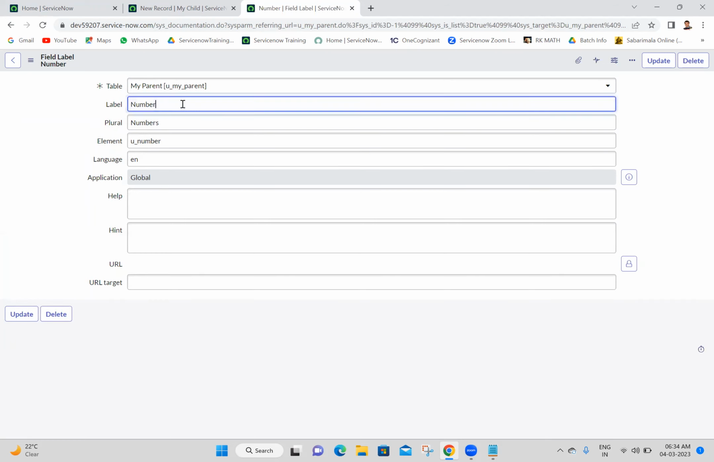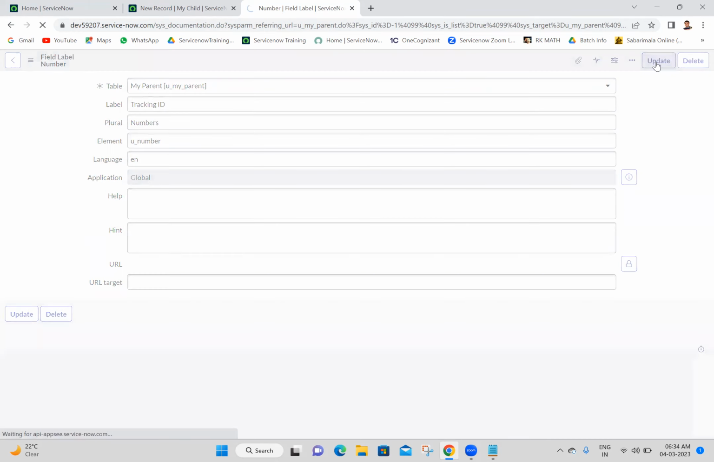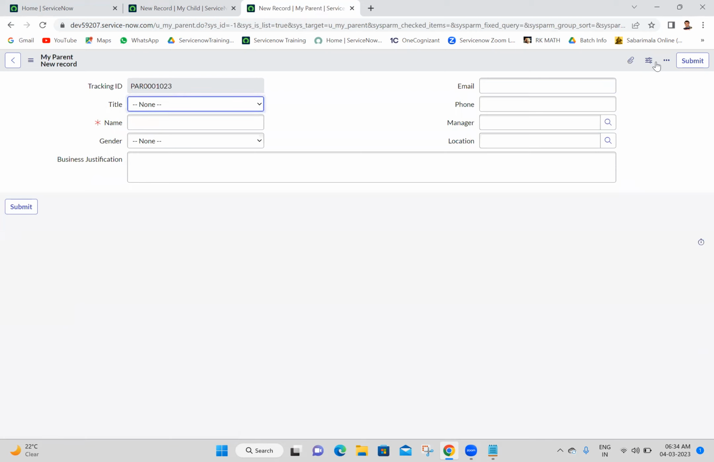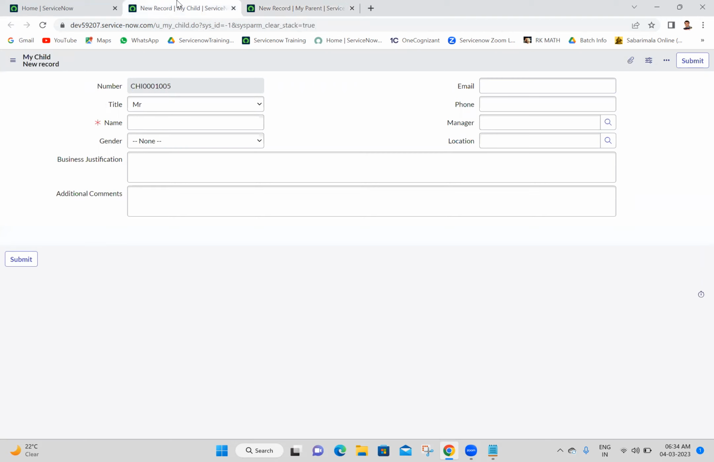So you can see the label, I'm changing it to tracking ID, and I'm updating it. In the parent table I updated the number label to tracking ID. What happened to the child table? Is it applied to the child table or not? Tell me, guys. Yes or no? Yes, definitely it will apply.